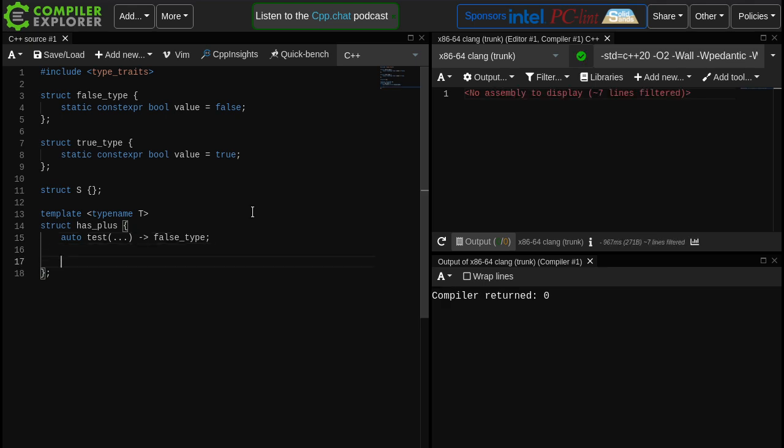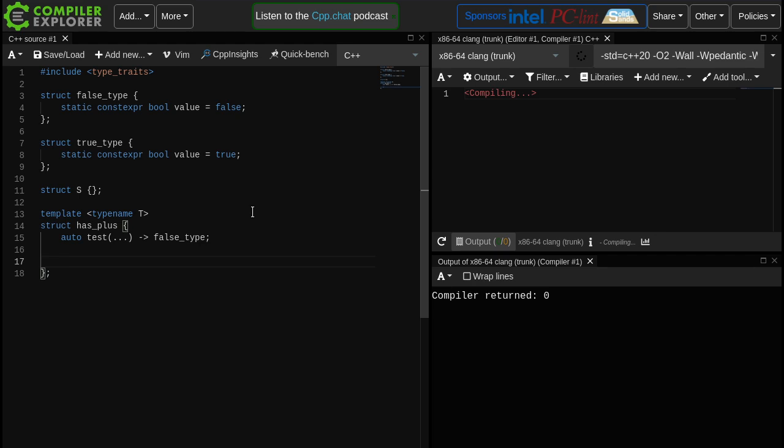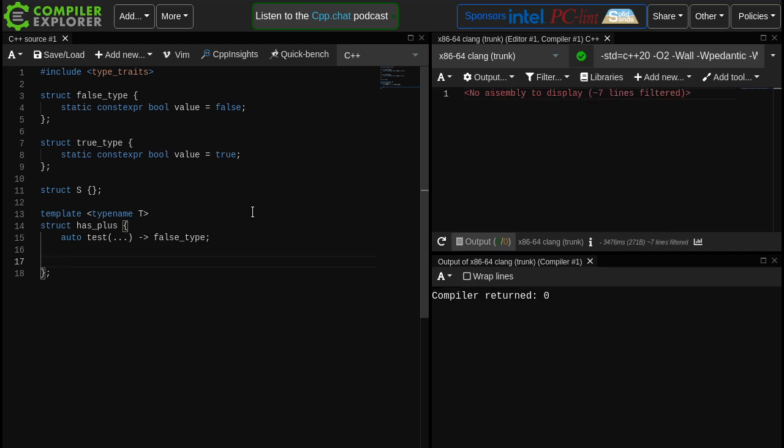We don't actually need inheritance for this one. We don't go too much into object-oriented programming here. I mean, this is really template stuff. This isn't OOP.